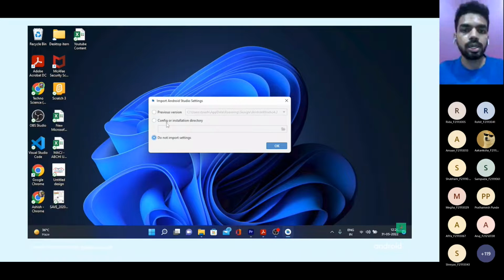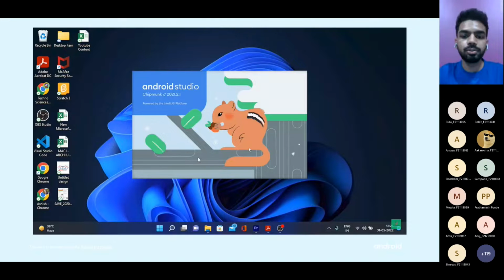After this, your Android Studio will open. Now there are these three options. So if you have downloaded Android Studio previously and you want to extract those file paths, you will select previous version. But I think most of you will install Android Studio for the first time. So make sure you select Do Not Import Settings. Okay. For first time users, select Do Not Import Settings and click OK. After that, the Android Studio will start.